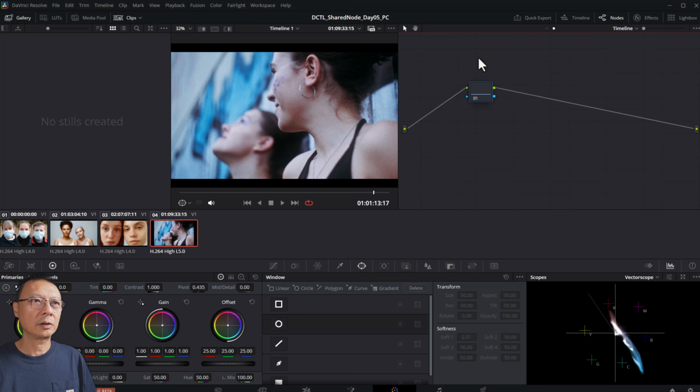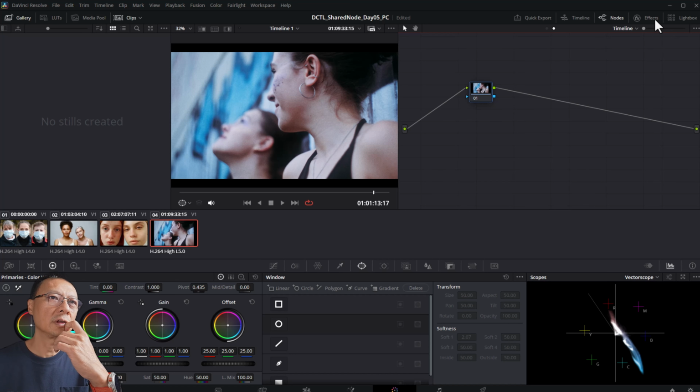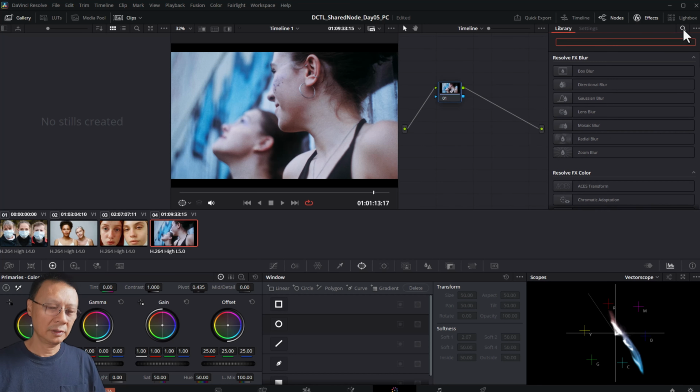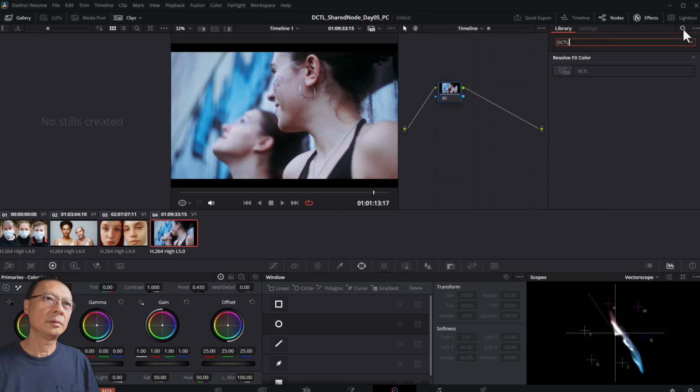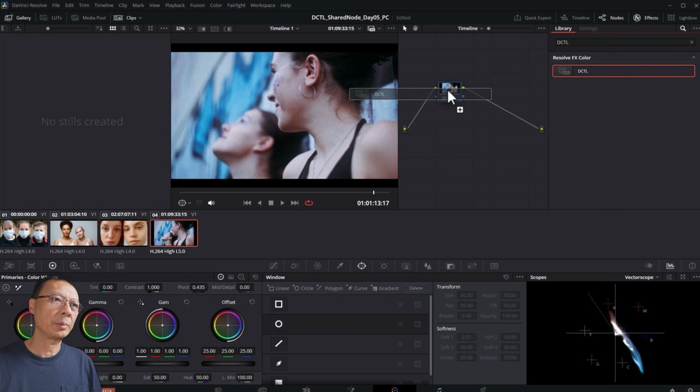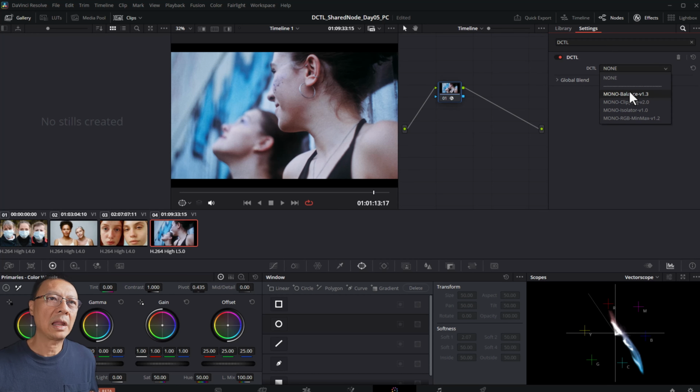So to add a node, Alt S, and we have a node. Then you add the DCTL, drop it on here, and select balance. This is the only one I've used. You can see there's clipping, isolated, and RGB min-max. At some point I'll try those out and see what they do. It'll probably be helpful also.